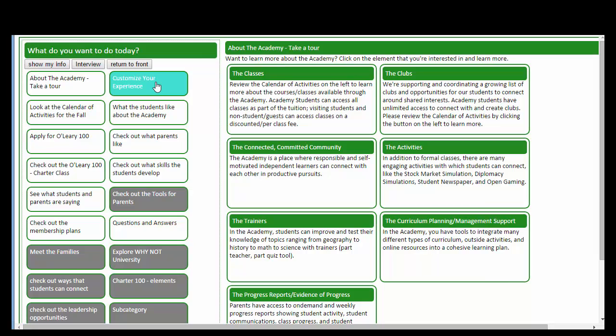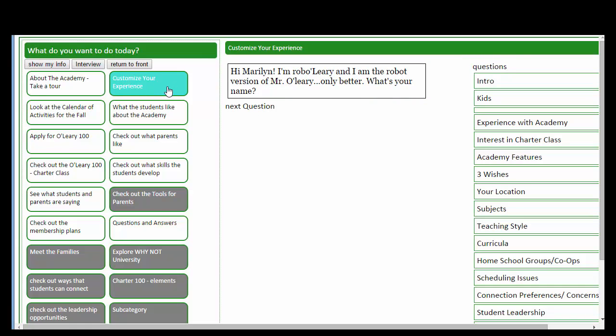Another thing that's sort of fun is this Customize Your Experience. This is a way for you to answer a few questions and then have the website get to know you and give you information that would be of value specifically to your students' learning styles, or your teaching style, or your students' different interests, etc.